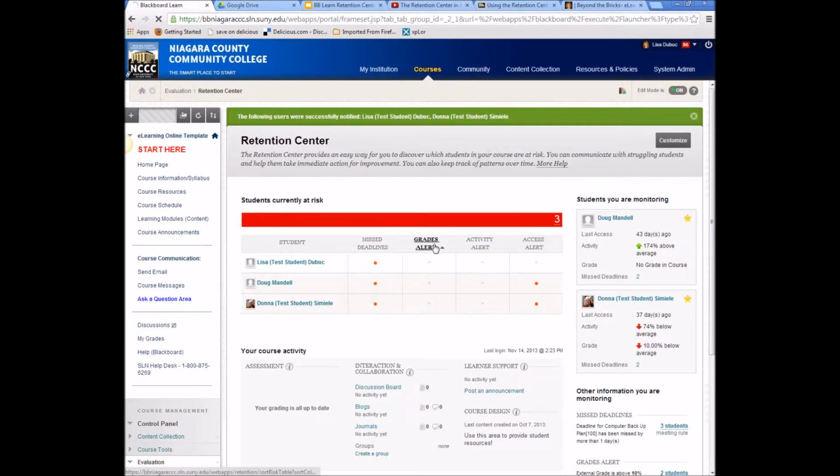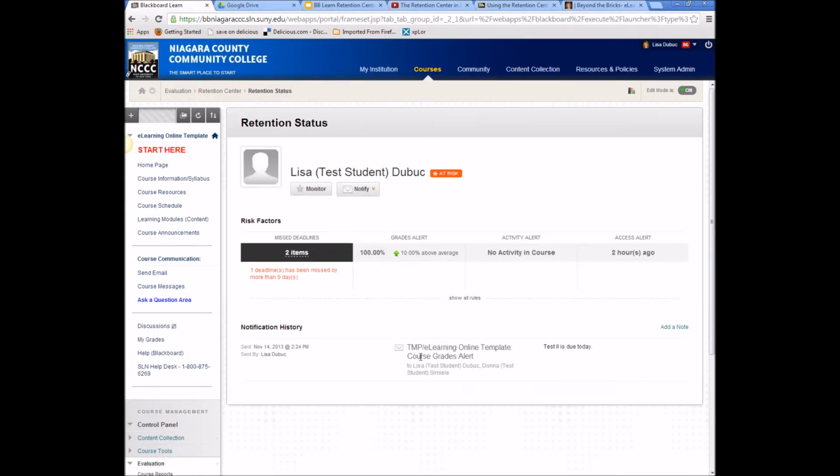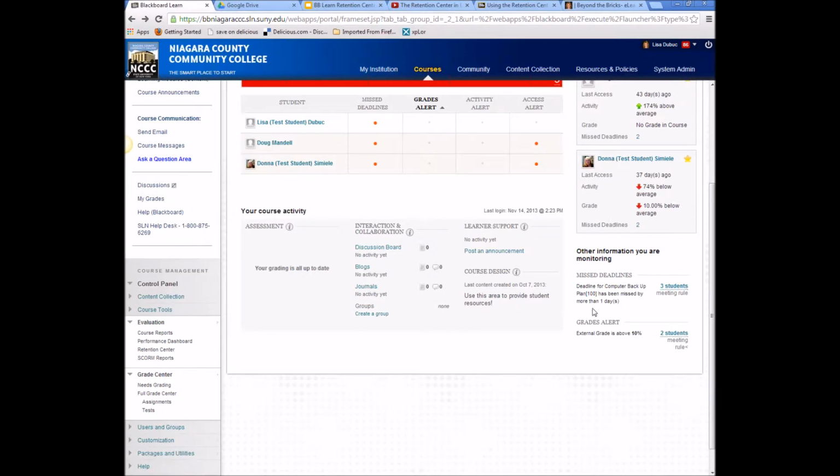So if I go and look at my test student, you'll see that the notification history exists, and test 2 is due today. So this list would go on and on. So that's just a workaround, like finding a way to make this work for other items. The last customization I want to show you is how to just monitor a particular activity.